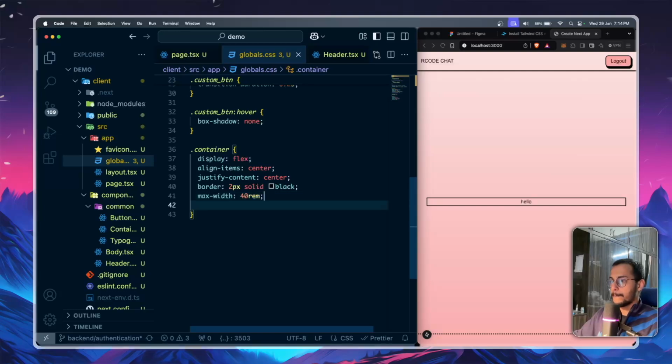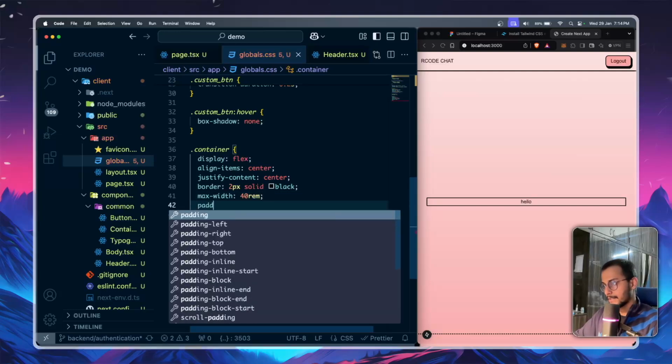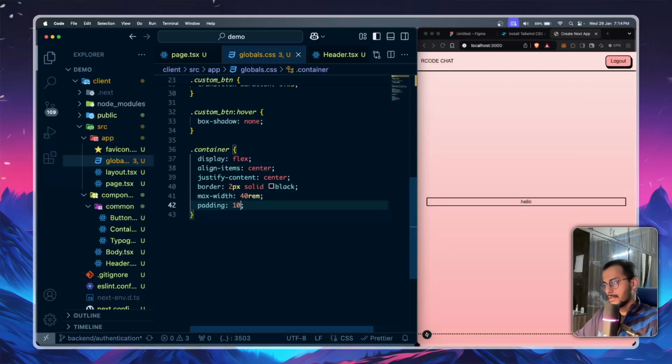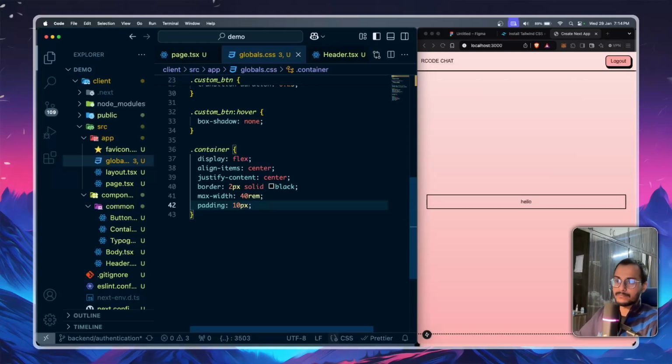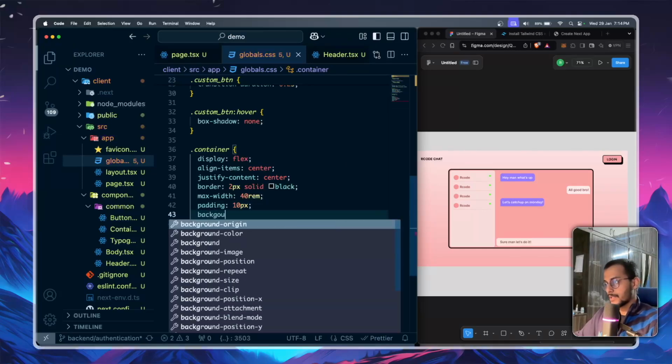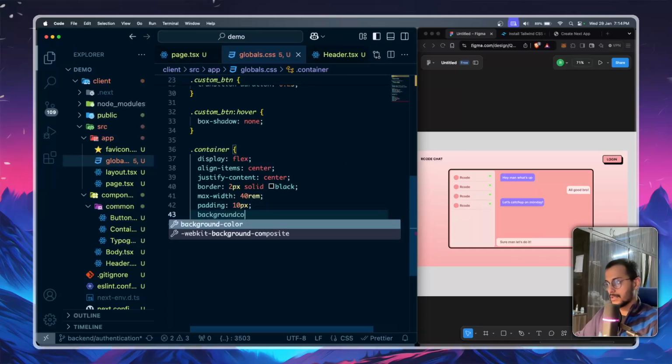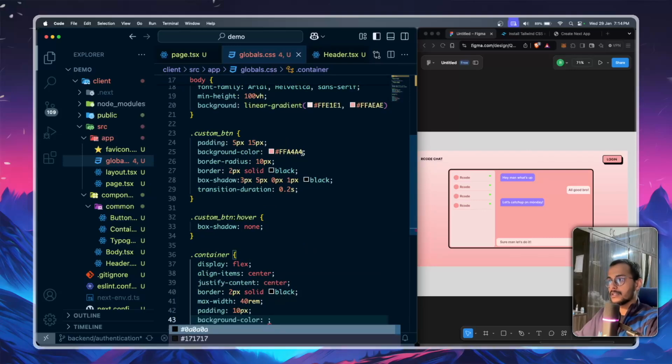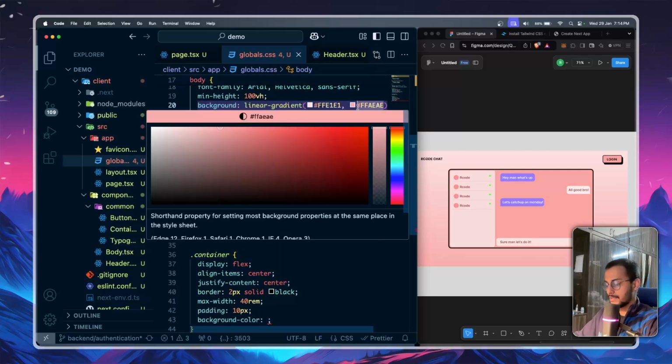And padding of 10 pixel. 10 pixel will be reasonable considering the gap between every element, right? Now the background is having a color. Background color, it has the same darken color. Let's use it.